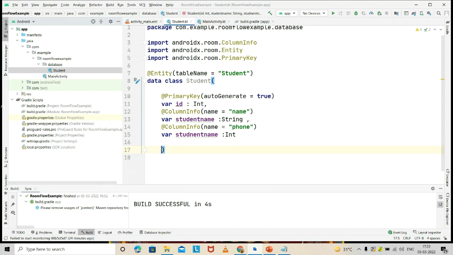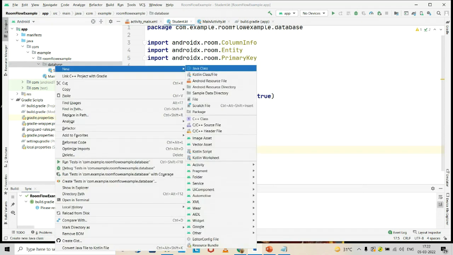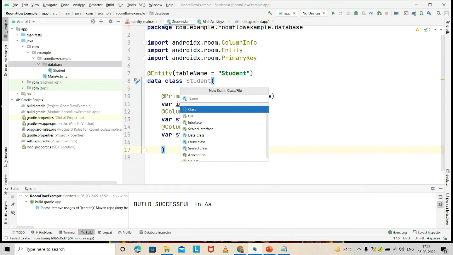And in the second step, we have to go for our student DAO. So let's see how we can implement that DAO. For this, what to do? You just make a Kotlin interface, and I'm giving that the name StudentDAO.